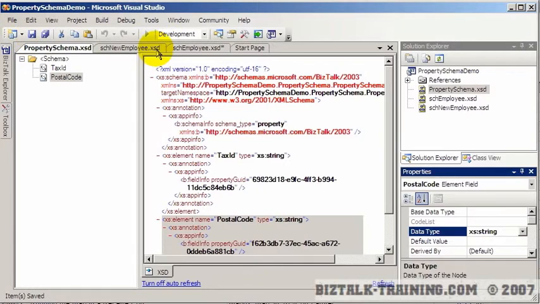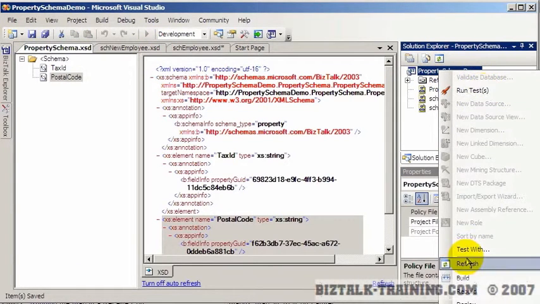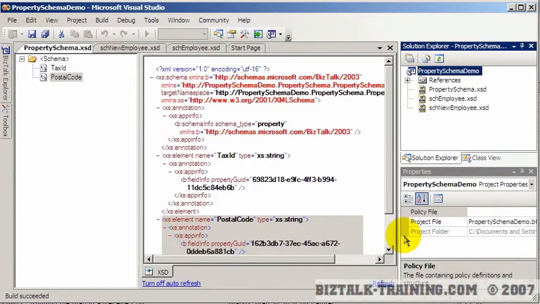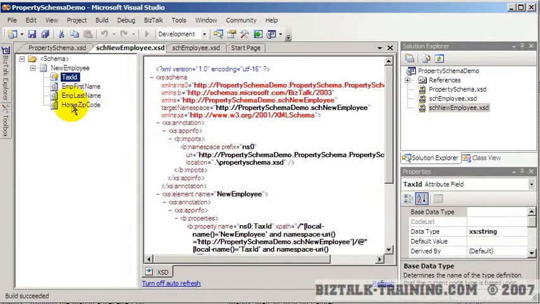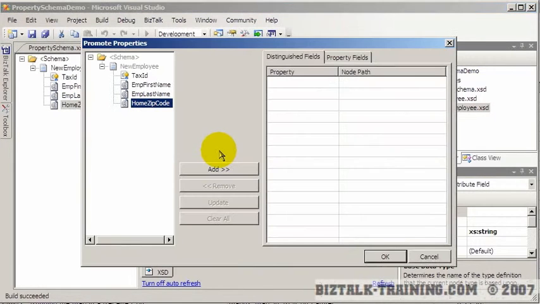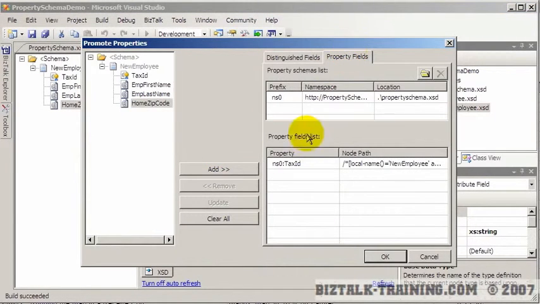So I'm going to save that and go ahead and do a build again so that it will show up on my list where I can choose the field. So we'll come over here and notice here we have something called home zip code. So we want to promote that. Go to property fields, click add, and then you'll see tax ID and postal code.